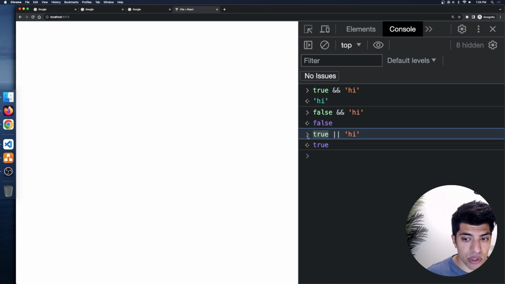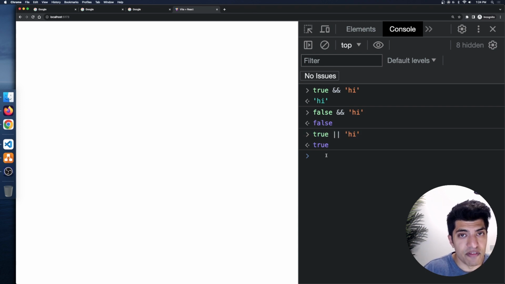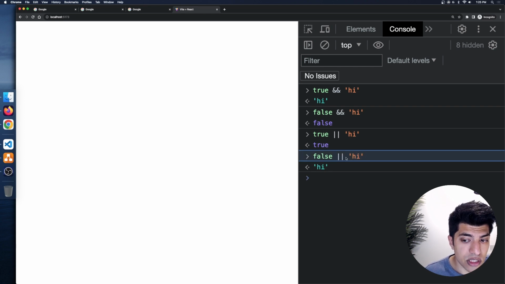Because we don't need to check the second operand in this case, the string hi, because no matter what this second value is in an OR statement, the first value is always true, if it's true, right? There's no way it can be false if this is already true and we have an OR. Okay, because if you look at the truth tables, true or anything is always true. But if I have false OR hi in this case, we do have to evaluate and return the second result, or the second value in this case.